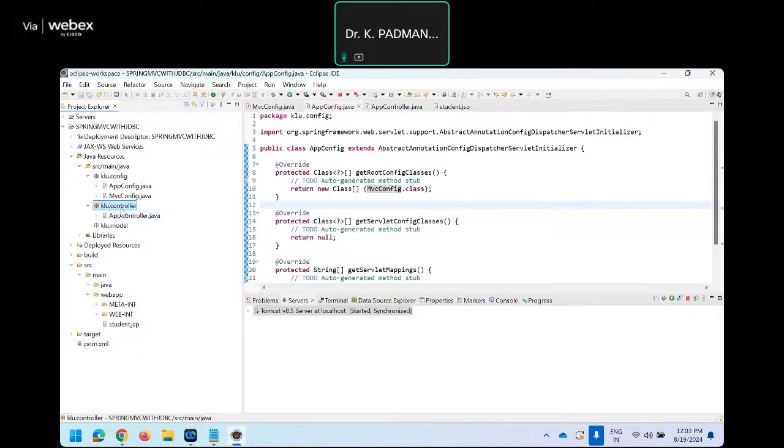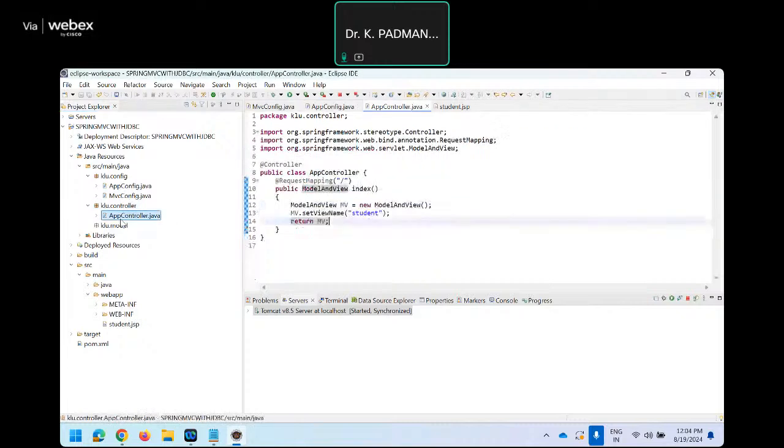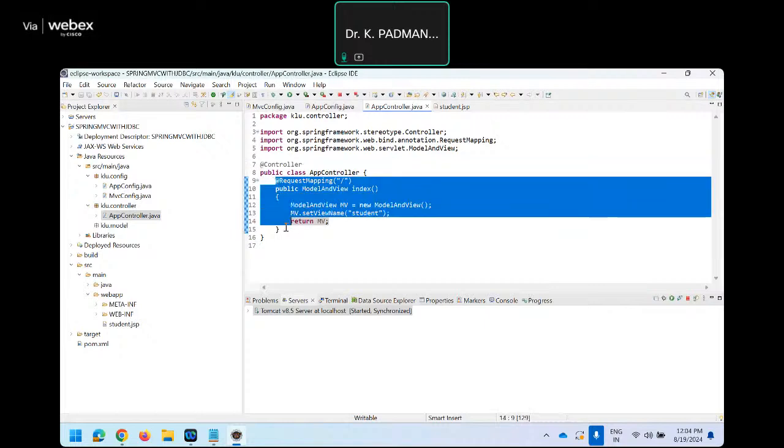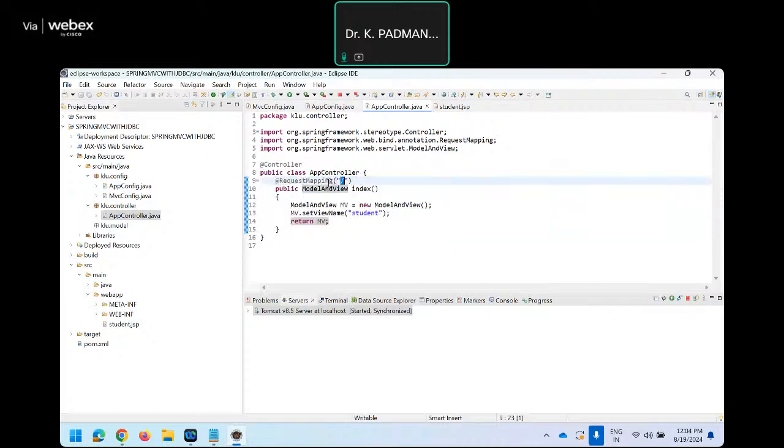Then create your own controller in the package klu.controller. So I created one Java file in the package klu.controller. That file name, AppController, is the file name I gave. Then I converted this Java class into a controller class by adding the annotation @Controller. Then I'm going to set my welcome page. I want to set the front-end file student.jsp as the welcome page. When I deploy the project, this file should be opened. So I created the root path by using the annotation @RequestMapping.